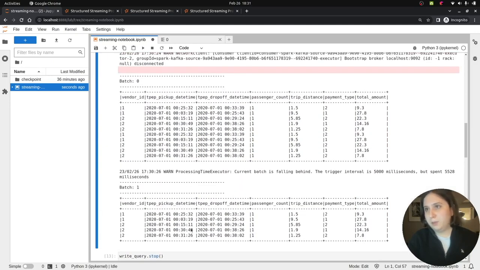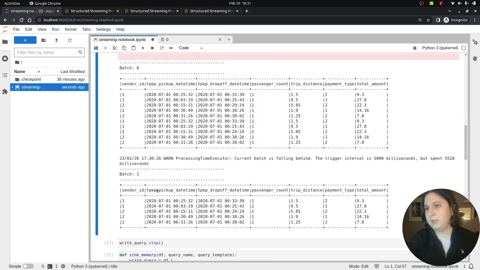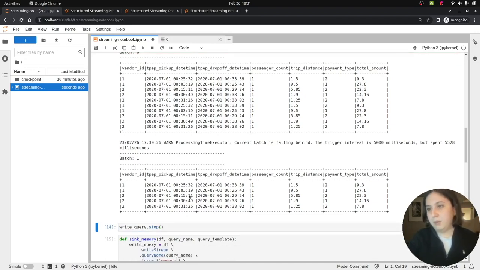Now, as you see, I didn't do anything. I didn't rerun this sync console, but it automatically takes the batch. That's why, to stop this query, I needed to stop it. Now, even if I push in messages, it won't take them.